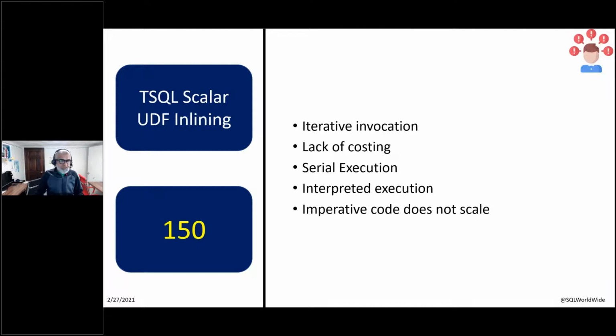T-SQL scalar UDF inlining. Why are T-SQL user-defined functions a problem? I put a bunch of reasons here, and I'm just going to go over those very briefly.